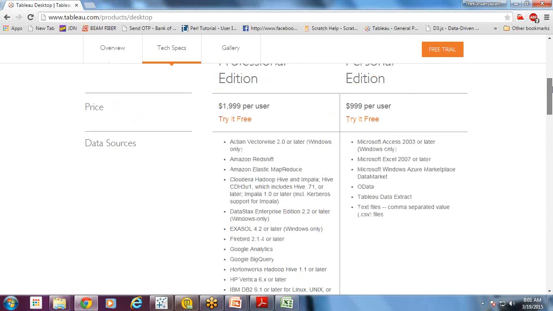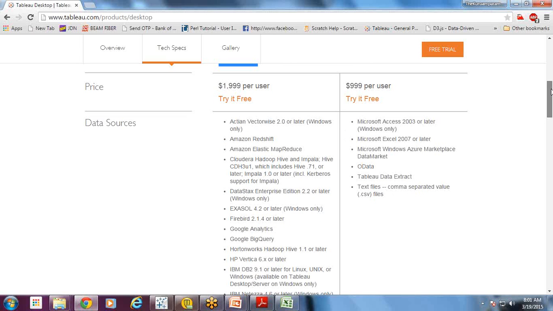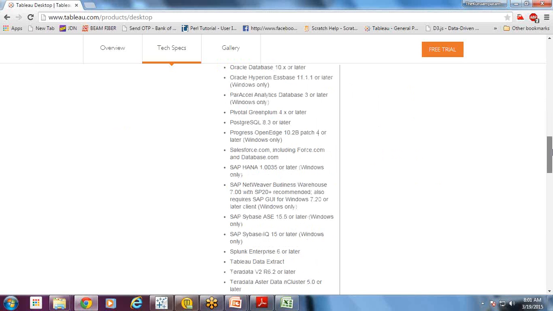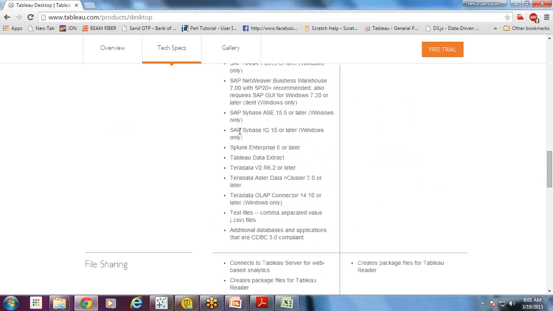organizations buy Professional Edition. Okay, the Professional Edition can open almost all the different kinds of data sources. Even if you don't have a direct connection to that data source, there is ODBC. Tableau accepts ODBC connections. So if your database can connect to ODBC, you can create an ODBC file and connect to that data source as well. Okay.